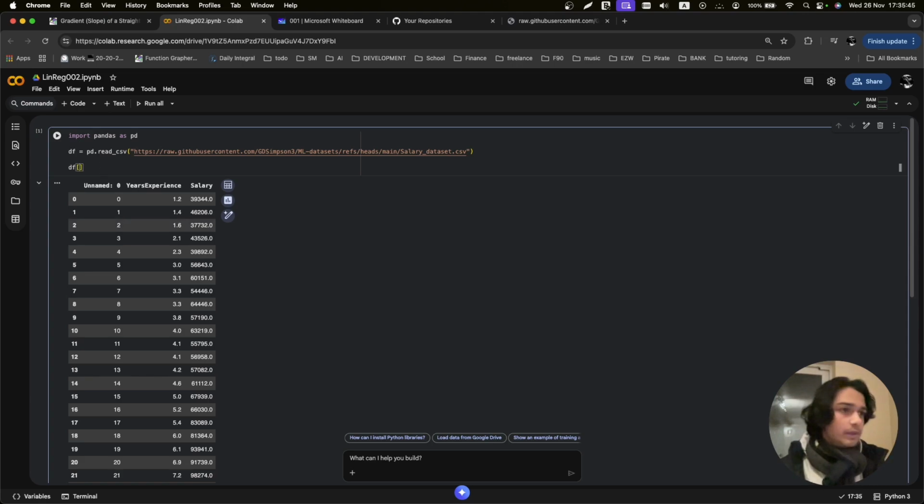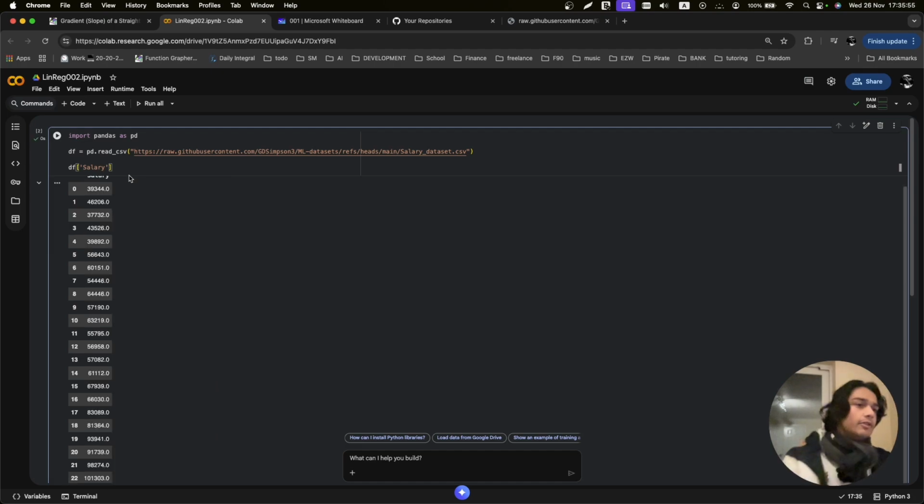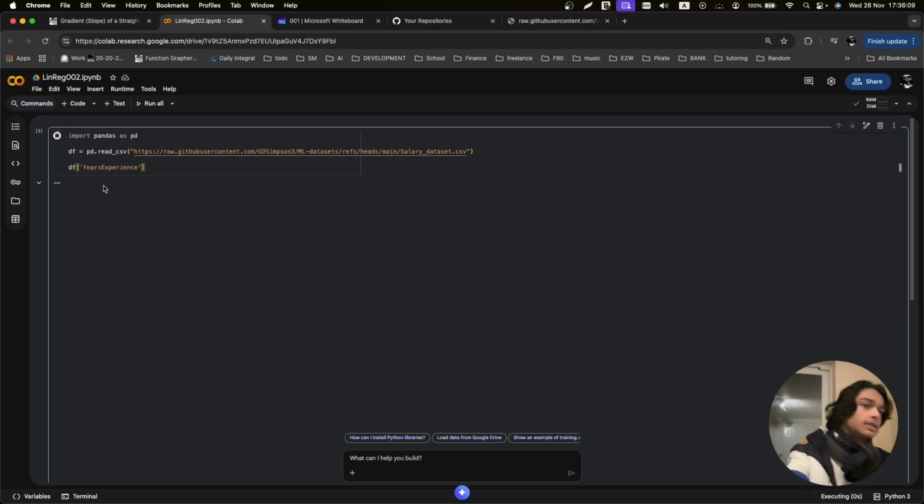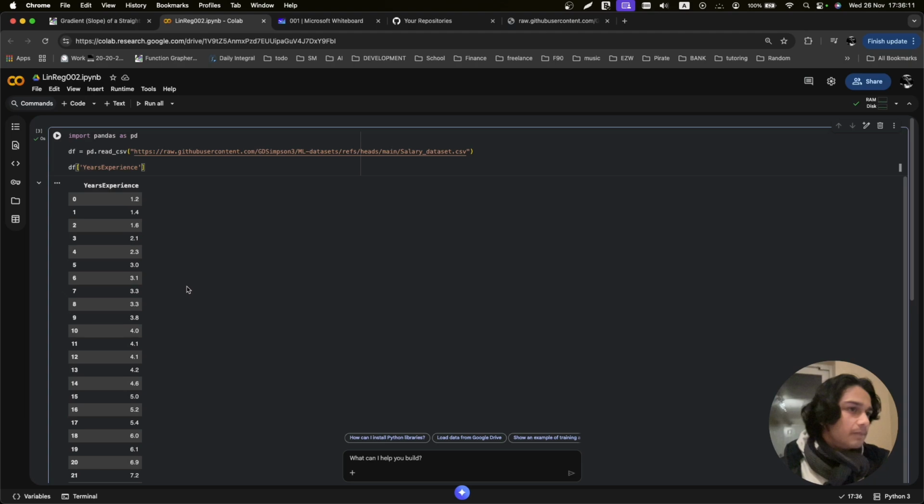So number one, we can start. I'm not sure what data type it's loaded as, but anyway, we can simply take the salary only, bam, and let's take the other one, years of experience. Like that. That's how we can access our two values.